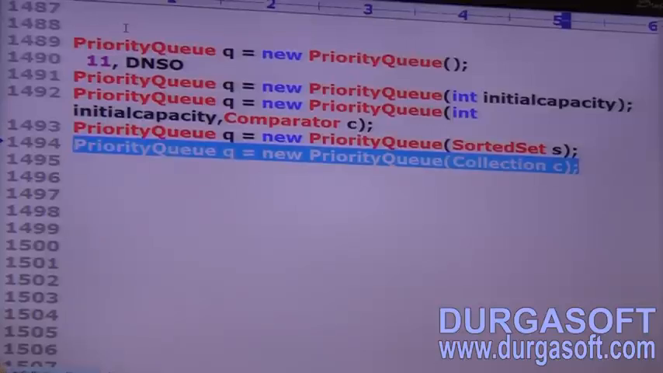And all objects will be inserted according to default natural sorting order.